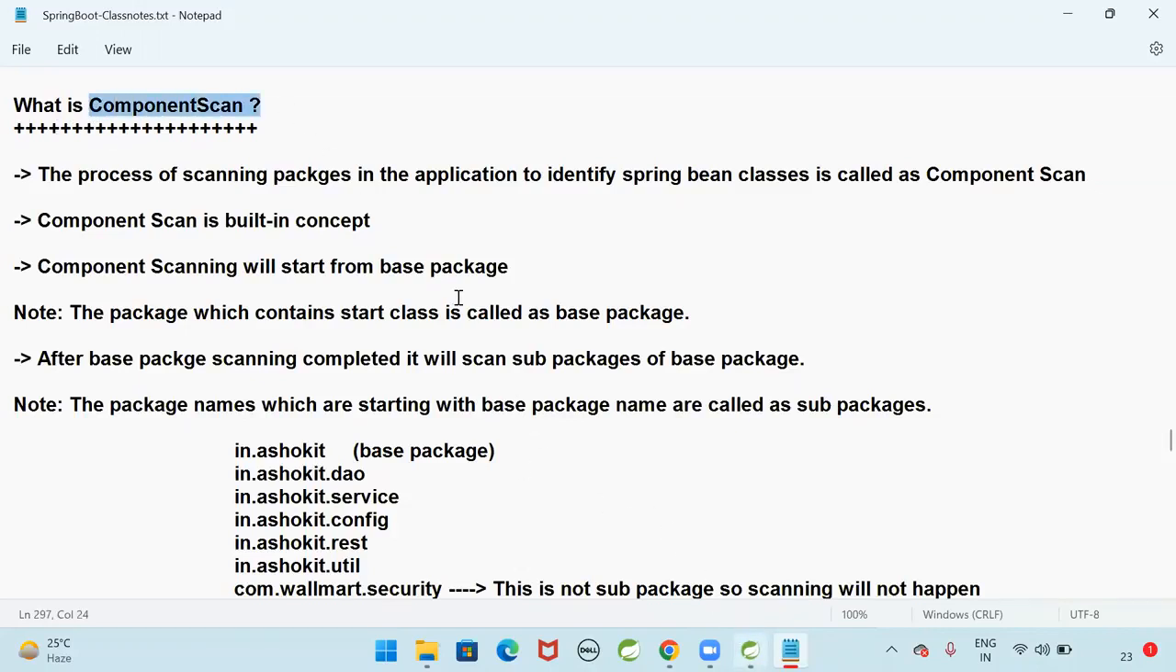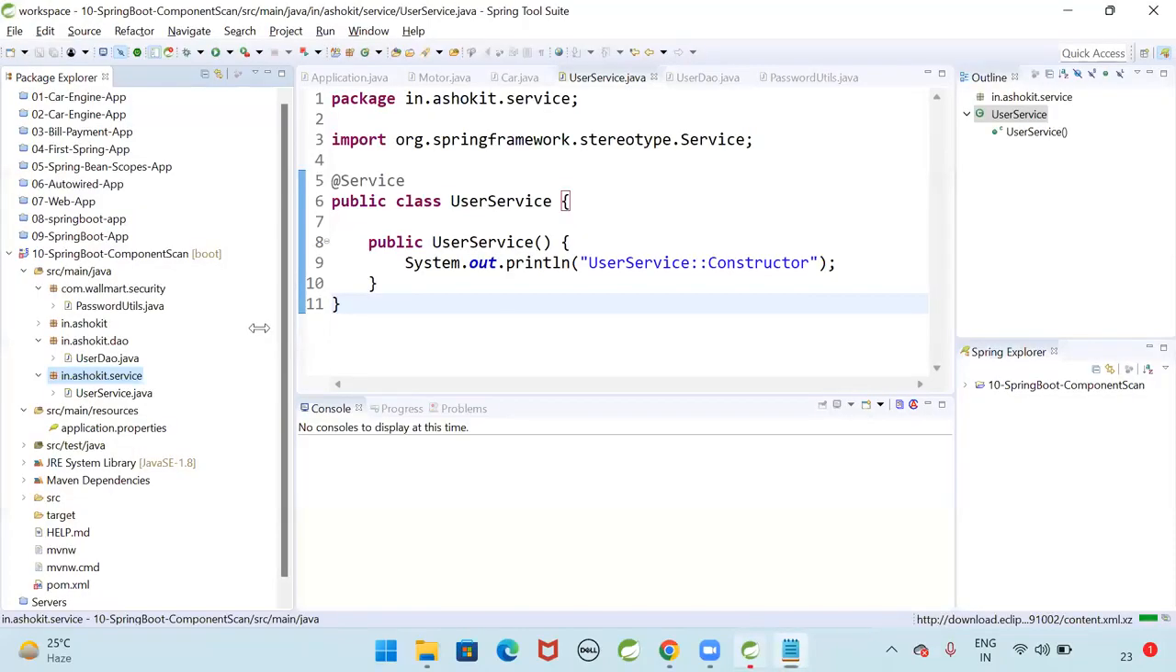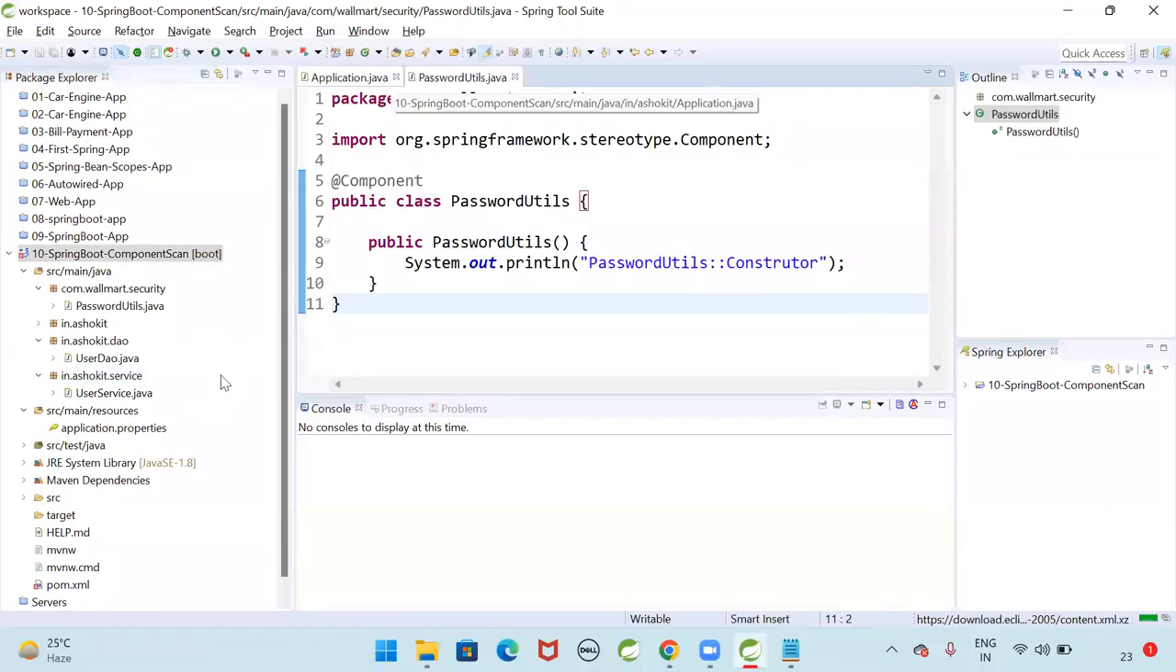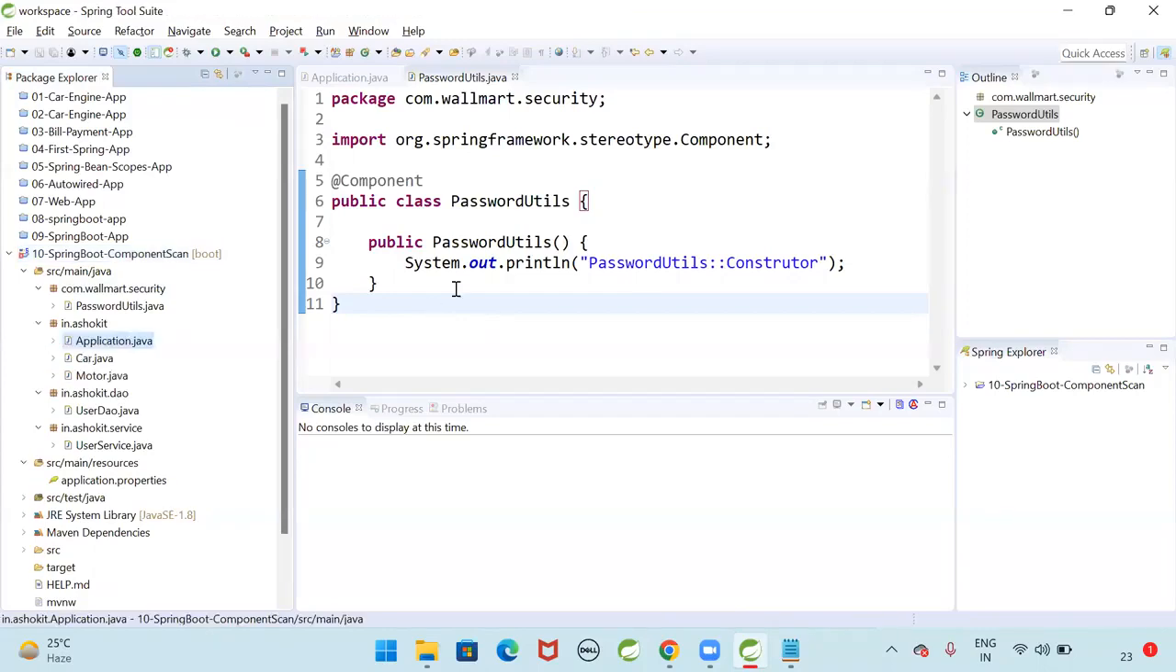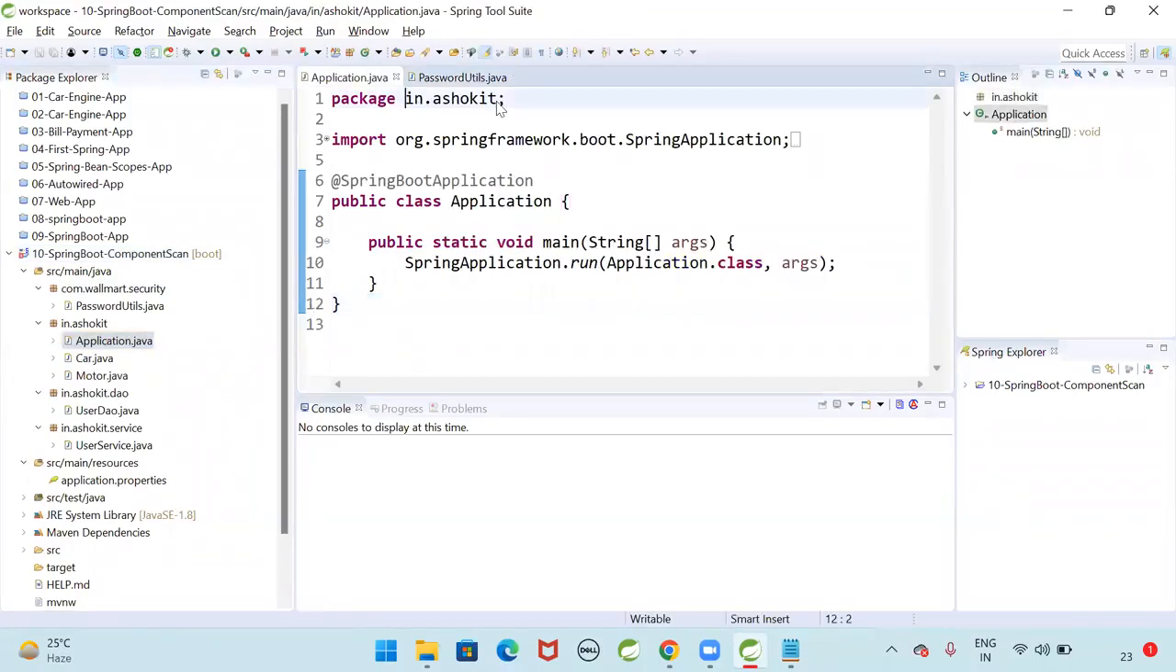Am I doing any setting to perform the component scanning, or is it inbuilt functionality? It is inbuilt functionality. You need not do anything. That is the default behavior. Whenever you create a Boot application, the start class will be available by default. The package which contains the start class is called the base package.